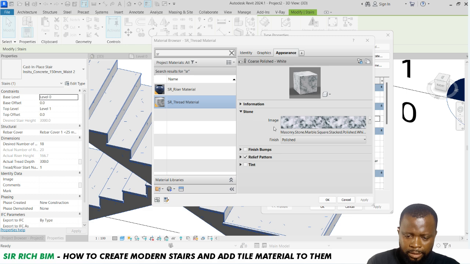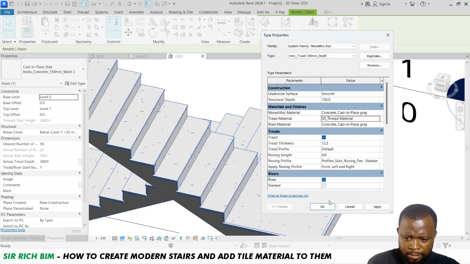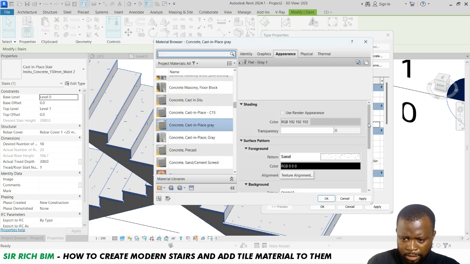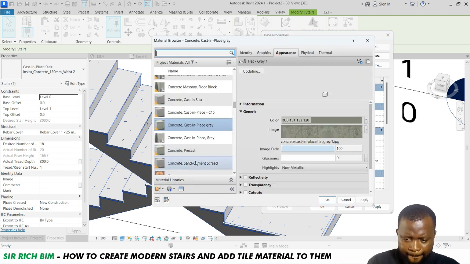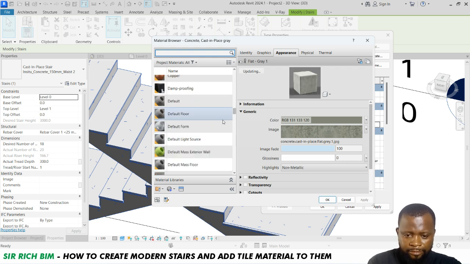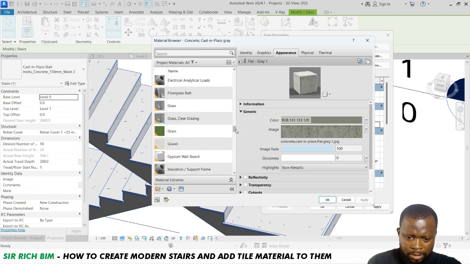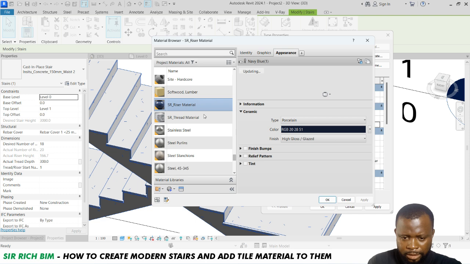So we assign the thread material, then the riser material. These materials I chose, they're not the best, but for the purpose of this tutorial, I'm choosing them. I'm going to make use of them.